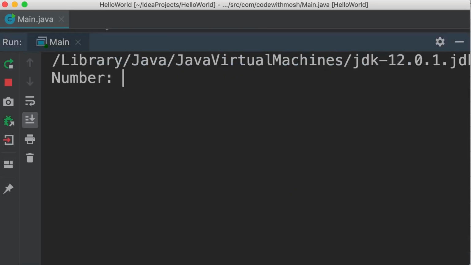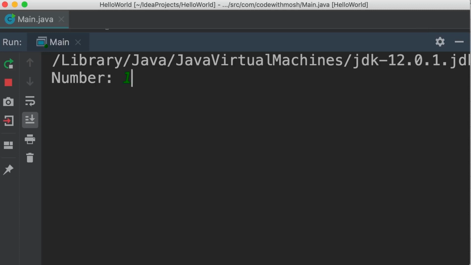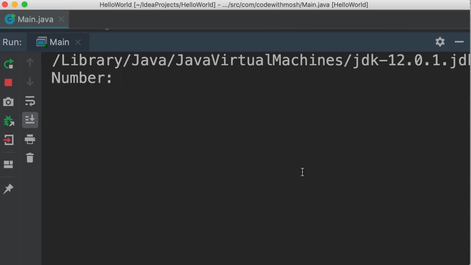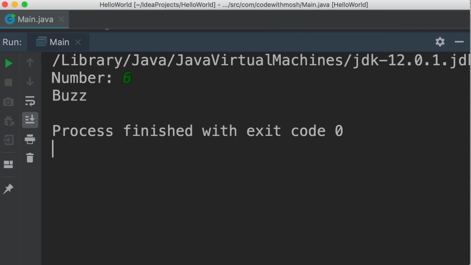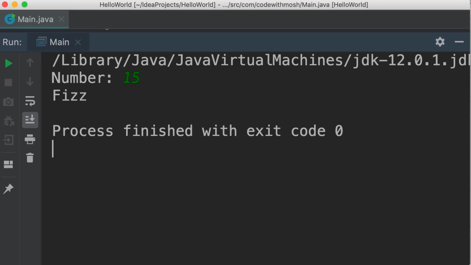All right, here we enter 5. We get fizz, beautiful. What if we enter 10? 10 is also divisible by 5, so we get fizz. So far, so good. What about a number that is divisible by 3? We get buzz. Good. What if we enter a number that is divisible by both 5 and 3, like 15? We get fizz again. Why is that?